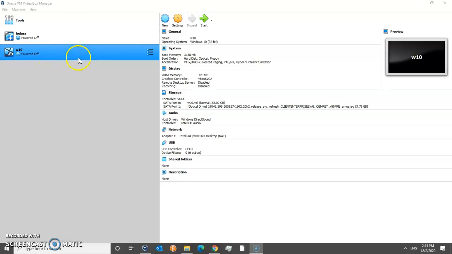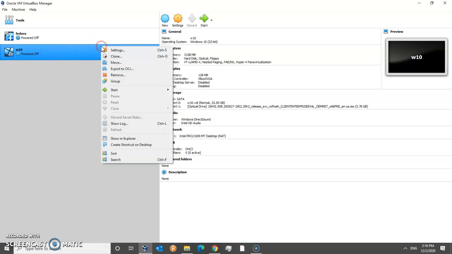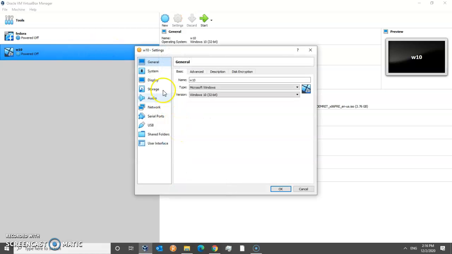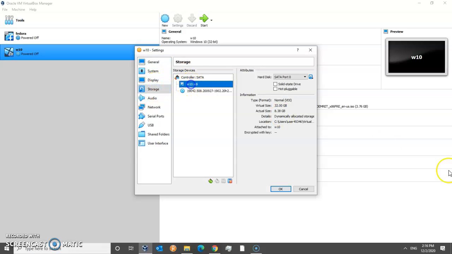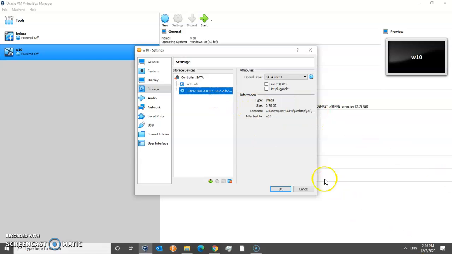However, we do need to look at question 19. 19 is a little bit special, and because we don't have a USB device now, we have to find another way of doing it. So let's take a look here. Make sure Windows 10 is powered off. Go to the settings, and then go to storage. So we can see where Windows 10 is installed, and that's the ISO file.